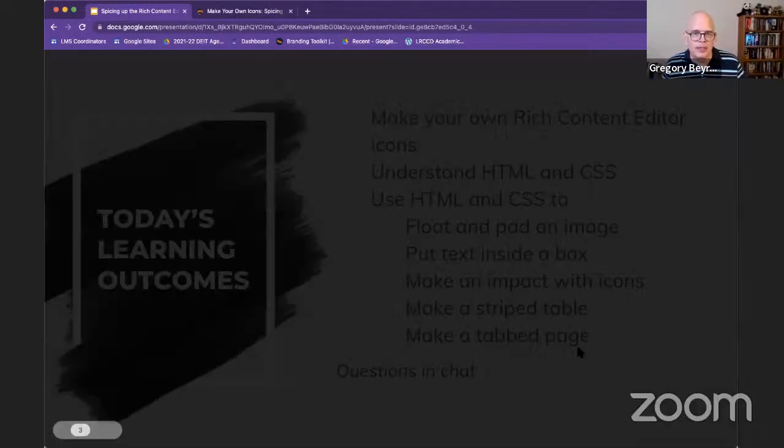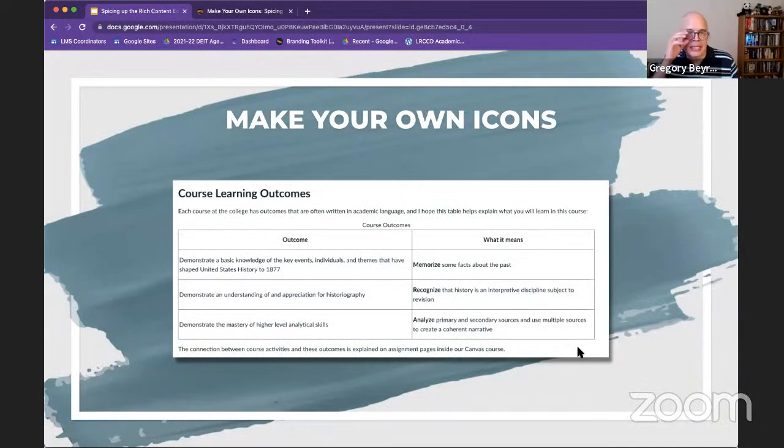So we'll start off with making your own icons. The rich content editor in Canvas is ubiquitous. It's just about everywhere in Canvas. Announcements, discussions, quiz questions and answers, discussion, both the prompt and the reply, assignment descriptions, the text editor when our students are submitting assignments. So there are a lot of places that it's located.